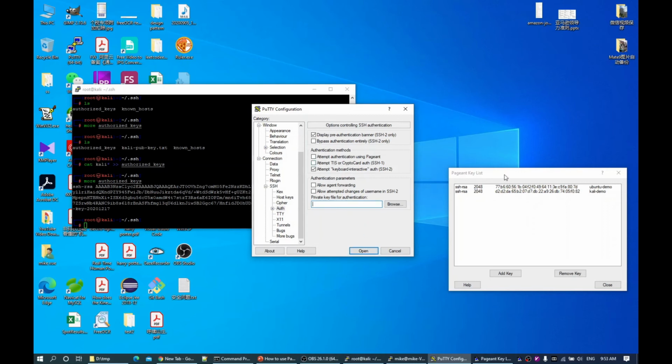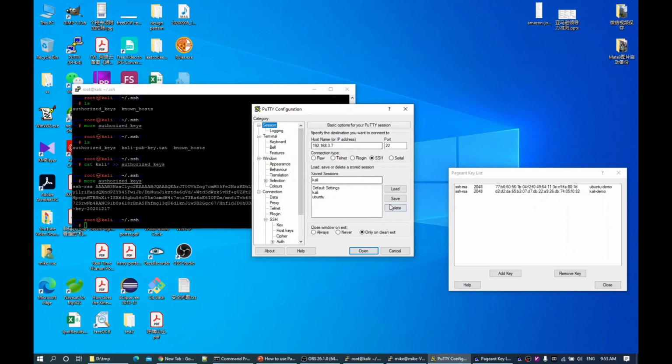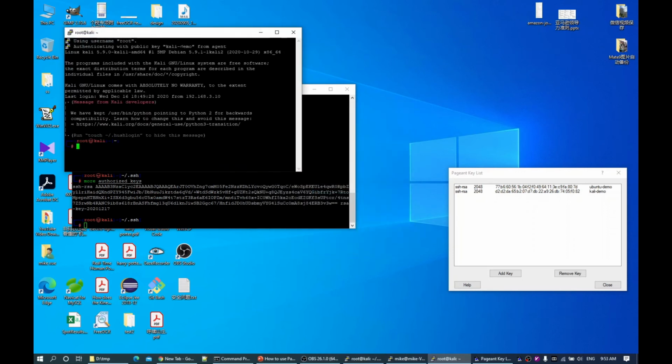But at this time I have Pageant up and running. That means the private keys are already here. I can use attempt authentication using Pageant and save it. So when I open, see, I'm authenticating with public key from agent. That means currently my Kali session authentication is going through Pageant.